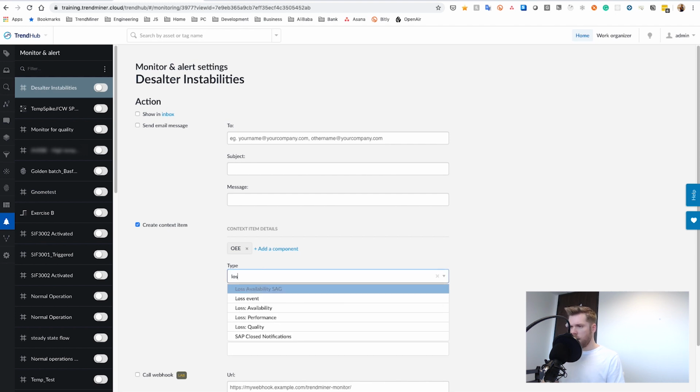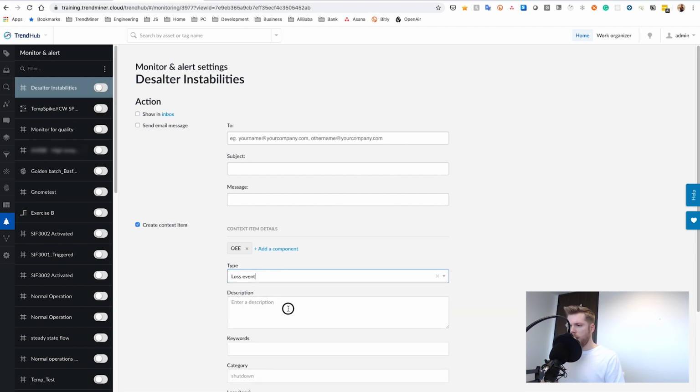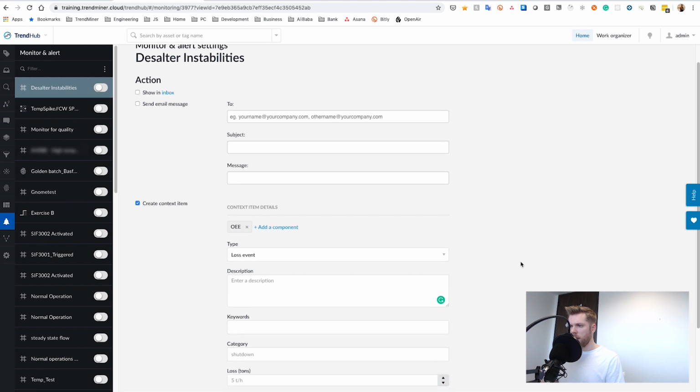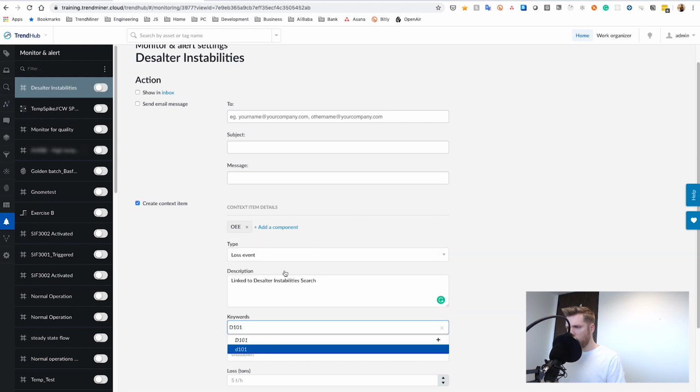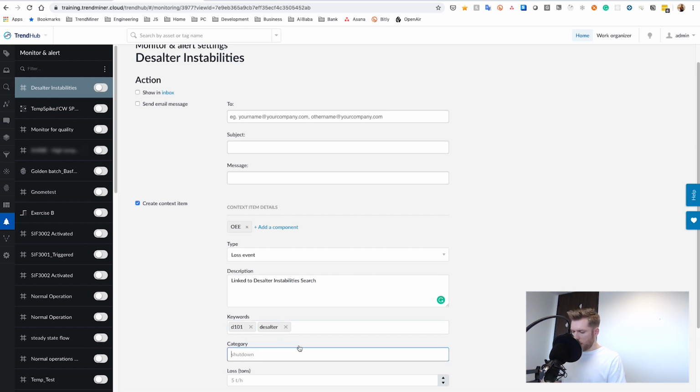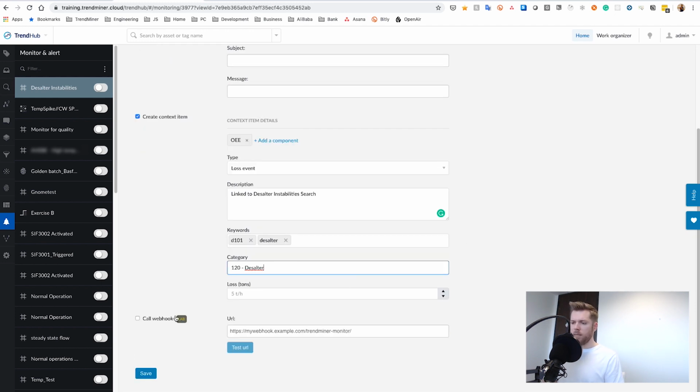I'm going to make this of the loss event type. And then here I can add some additional description, right? So for example, I could say linked to desalter instability search. I can add the same keywords. So I think I had D101 and I had desalter. I'm going to select those keywords. Category will be again 120 desalter. And the loss in tons I'm going to leave blank. In later versions, by the way, we'll be able to calculate these values. So for now, I'm just going to hit save.